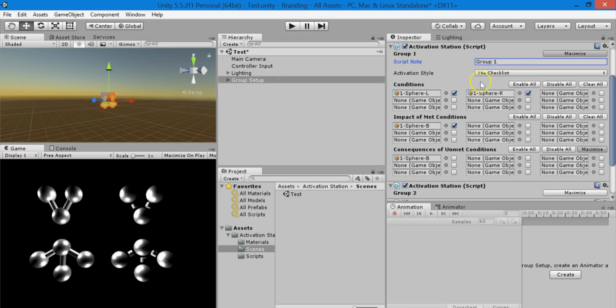Okay, so for the checklist, you can see that there are a couple of slots for game objects, and you notice you can also change the check mark. The reason for that is because if there's no game object, it doesn't really have any basis to be in the conditions or even in the impact of met conditions area of the Activation Station script.